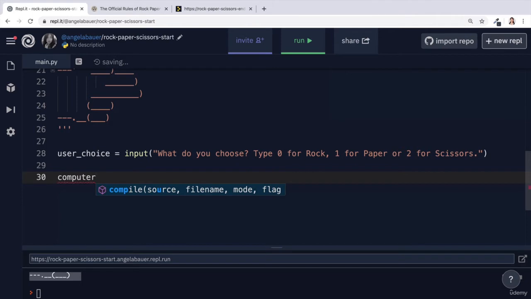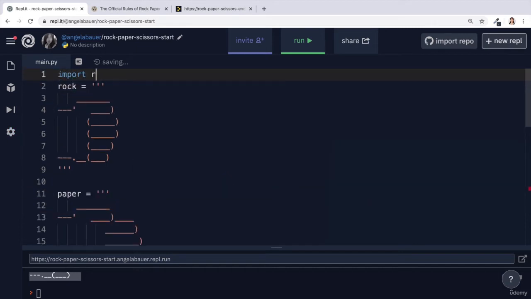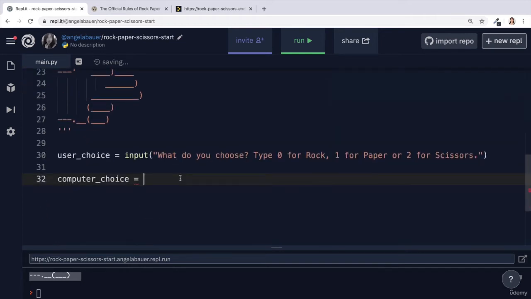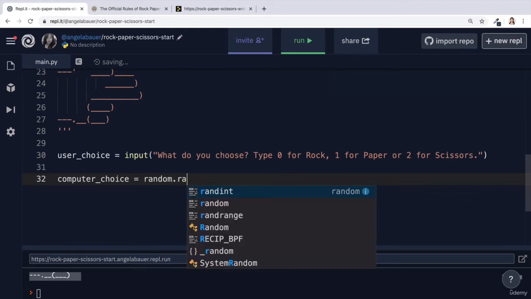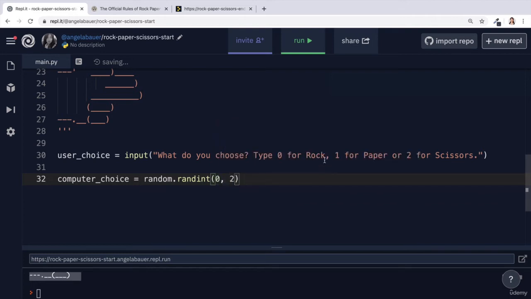So I'm going to make another variable called computer choice, and I'm going to generate a random number. To do that, remember we have to import the random module, and then we can start using it to generate random whole numbers by using random.randint, and then the range is going to be between 0 and 2. Because this is what I asked the user to do. Type 0 for rock, 1 for paper, 2 for scissors. So the computer is also going to choose between 0, 1, or 2.